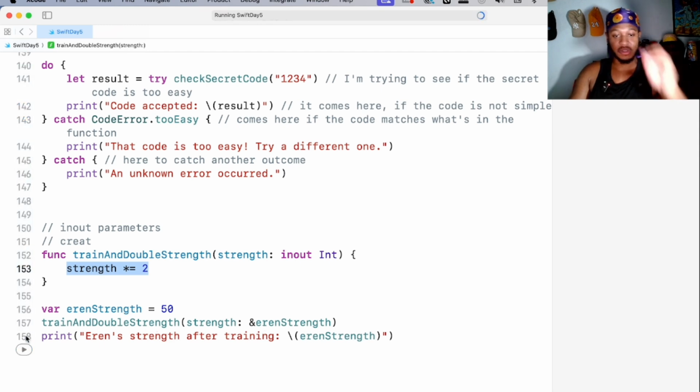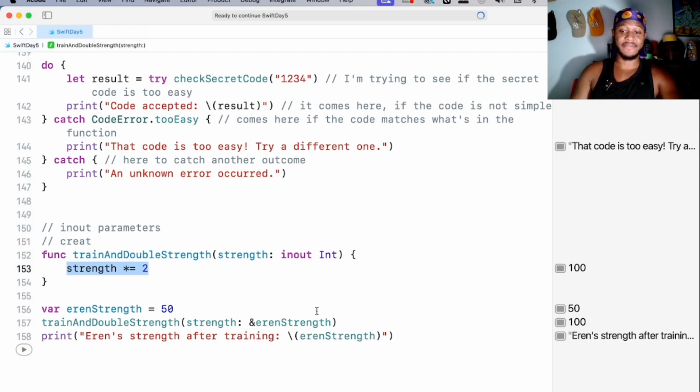So for example, let me just print it out. Notice how it was 50 at first. I did the ampersand. Now it's 100 on the side.